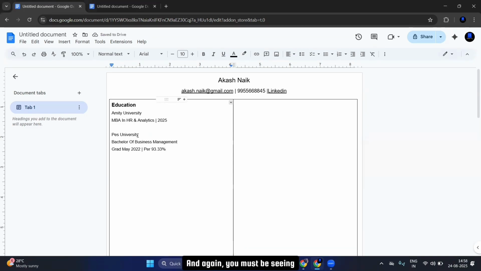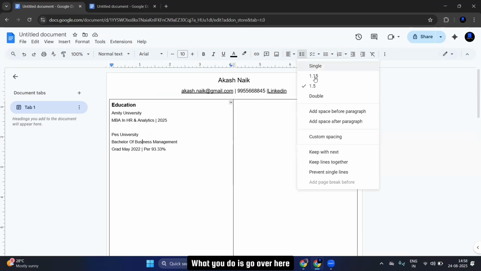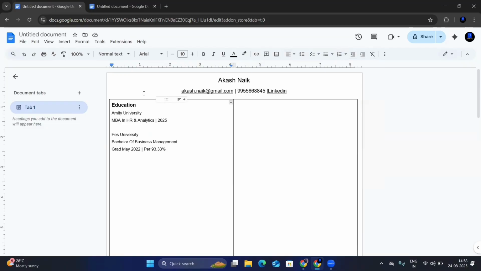And again, you must be seeing how I put the spacing over here. What you do is go over here and just click 1.5, and it will put clear spacing. Also, what I would suggest is your university name should be in bold. Here also let me make it a little bold. Yeah, this looks more clear and more eye appealing.